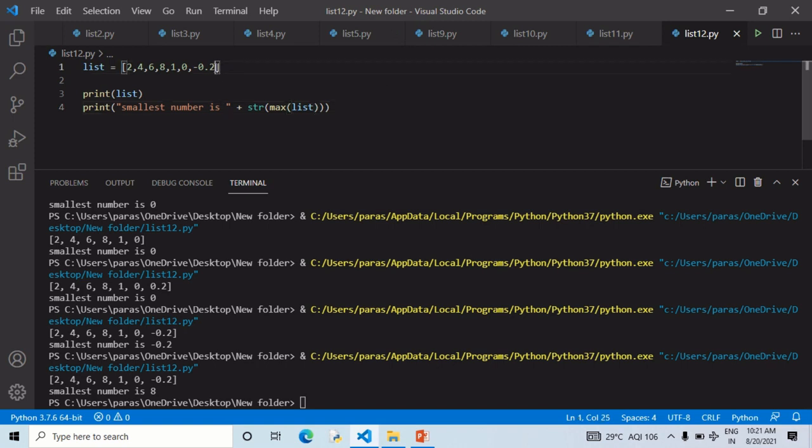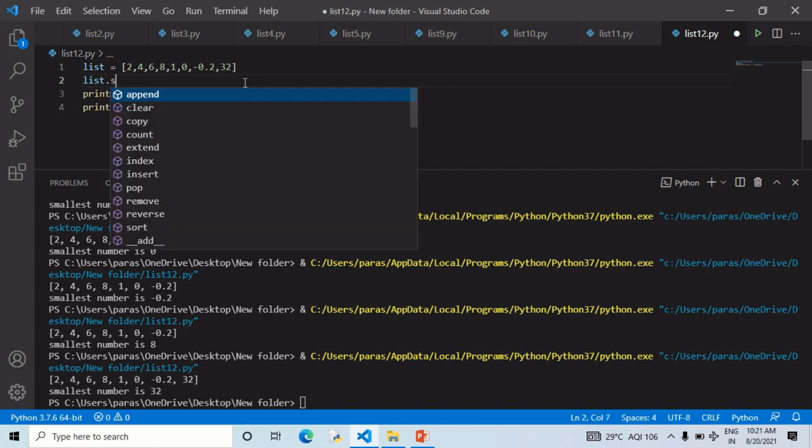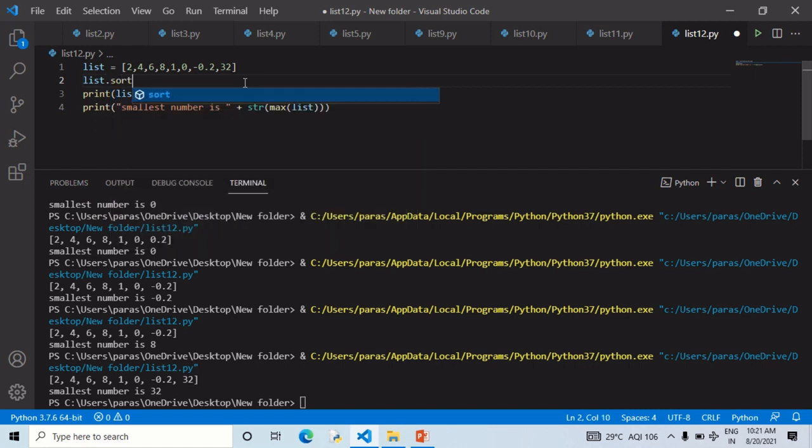So I'm increasing the list with 32, which is the largest number among these elements of a list. So this will give us the output 32. So I'm going to do this using a second method, that is using a sort method. The sort method helps us to arrange all the elements of a list in ascending order.